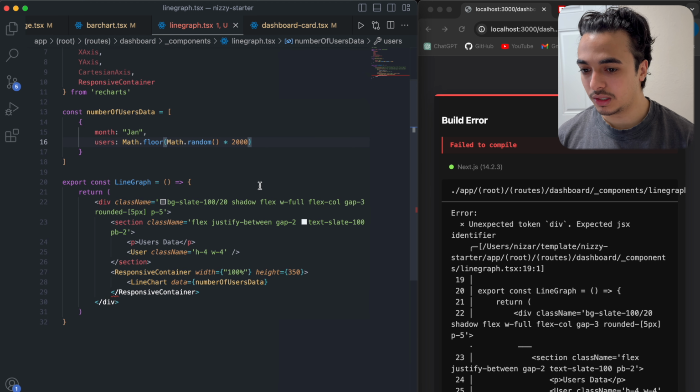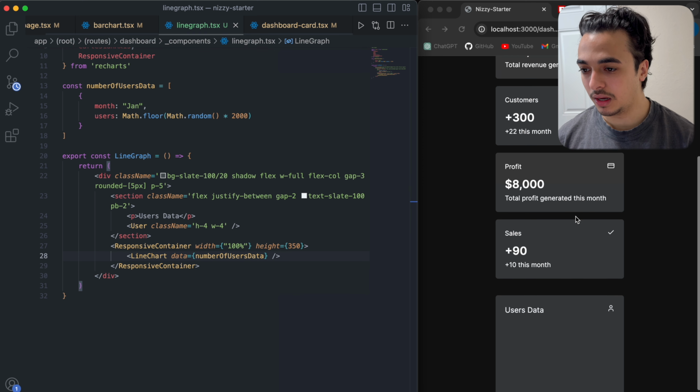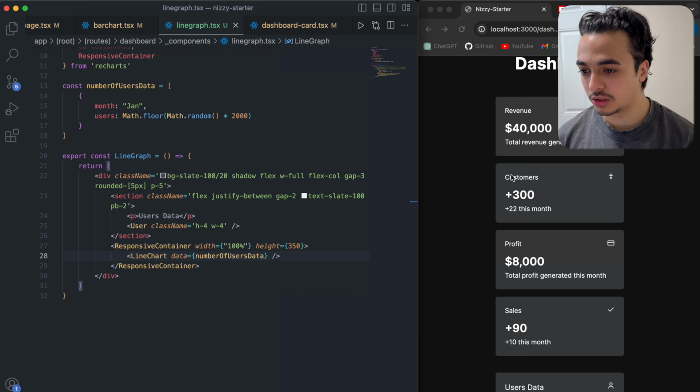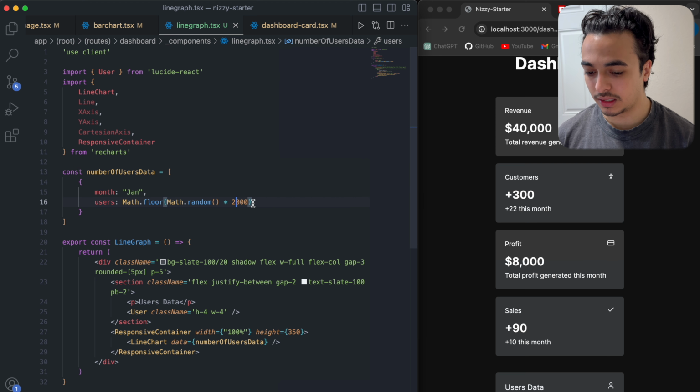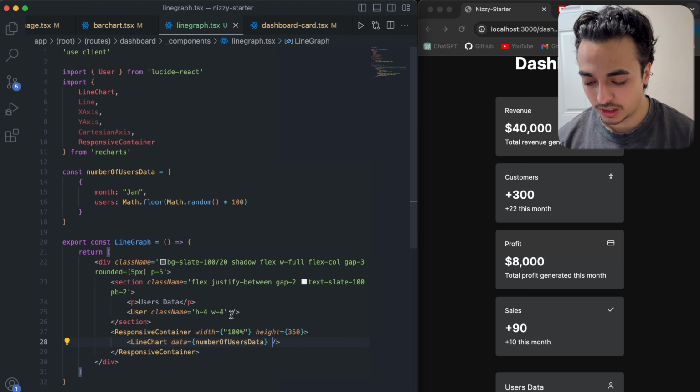And I wonder why it's failed to complete. And it's because we did not close this. So let's do that. And we can see that, 8,000 users, customers 300. Oh, okay, so let's just do something like 500 or 300, whatever. Oh, you know what? 100 customers. That's fine. And we're going to put in more data just for the sake of the video.